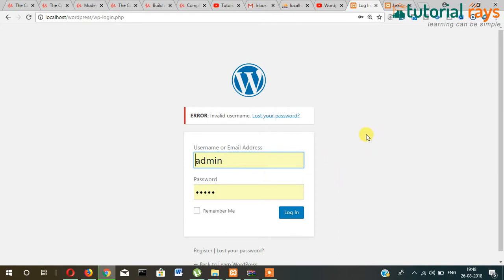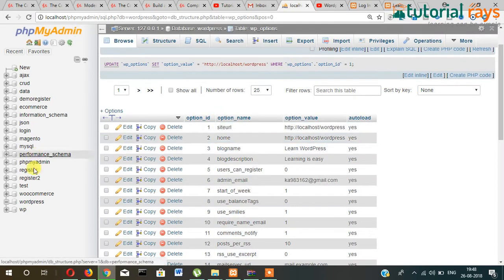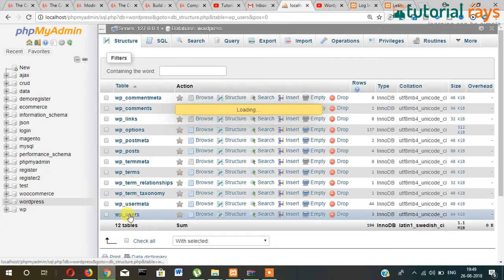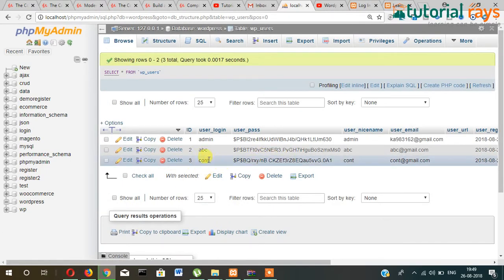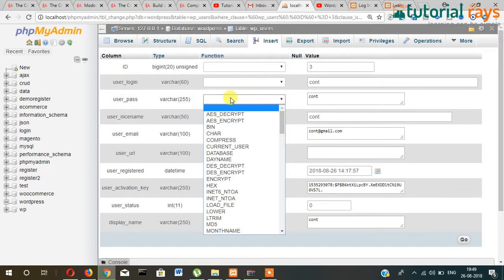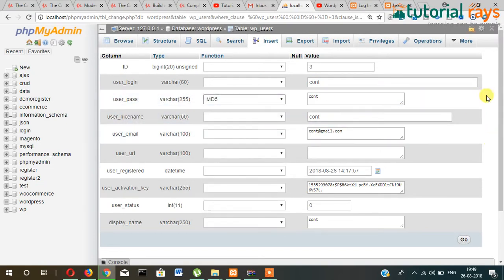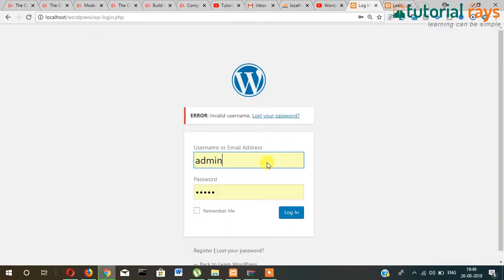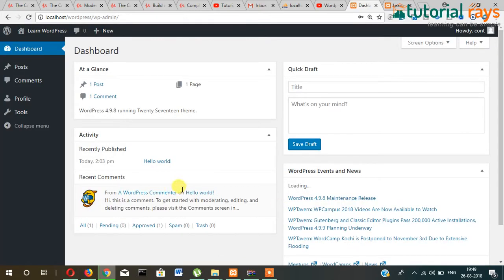Suppose you forgot the password, how can you change it? So go to phpMyAdmin, and then the users table. Now this is my cont; actually the username was cont. If you want to change the password, go to the password field and change it here, say cont, and select md5. Then click on go. So the password has changed here. Now try to log in as cont, with the password cont. Now I am logged in as a contributor.